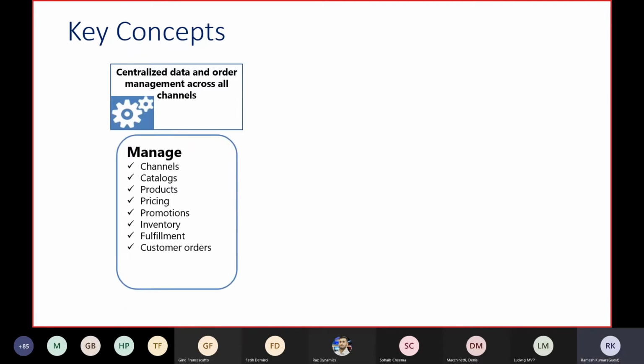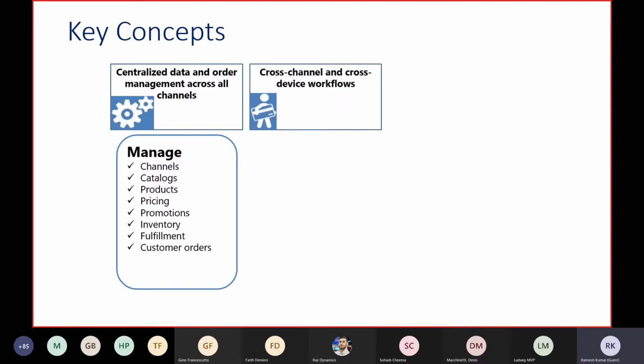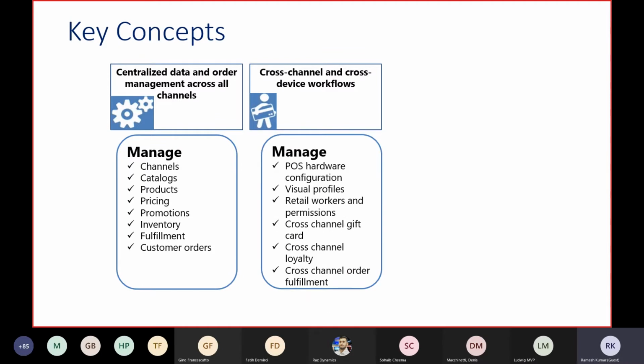The key concepts. The key concepts are centralized data and order management: channels, catalogs, products, pricing, promotion, inventory, fulfillment, and customer orders. All of these can be managed through centralized data. When we talk about cross-channel and cross-device workflows, we can manage the POS, point of sale visual profiles, retail workers and their permissions, cross-channel gift card, cross-channel loyalty, and cross-channel order fulfillment.